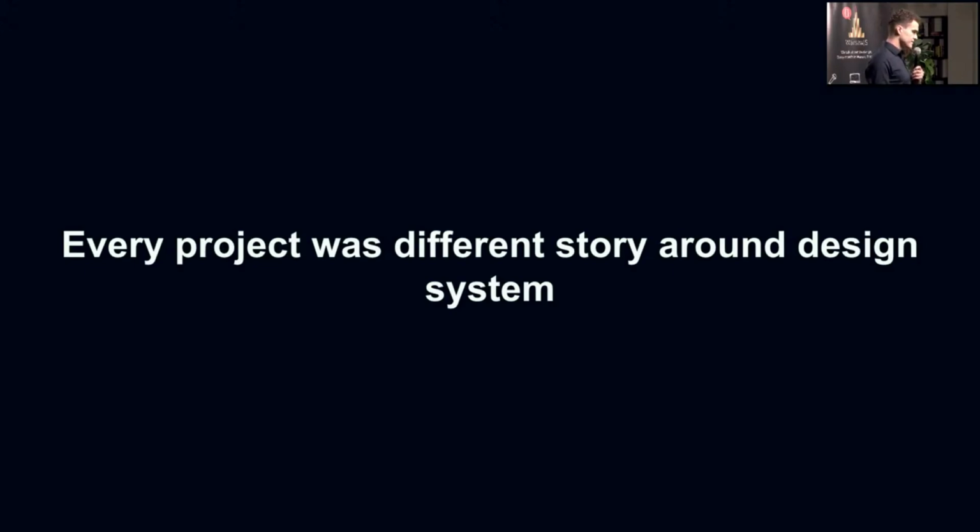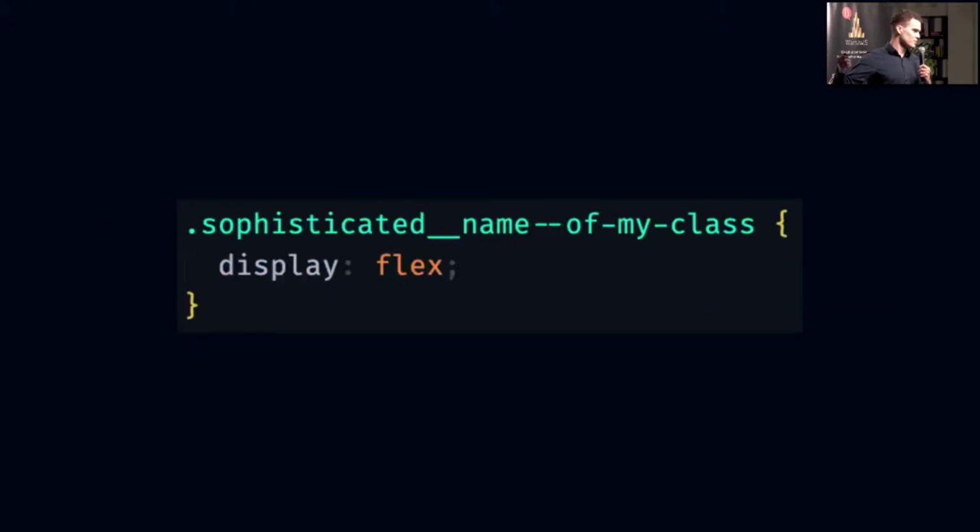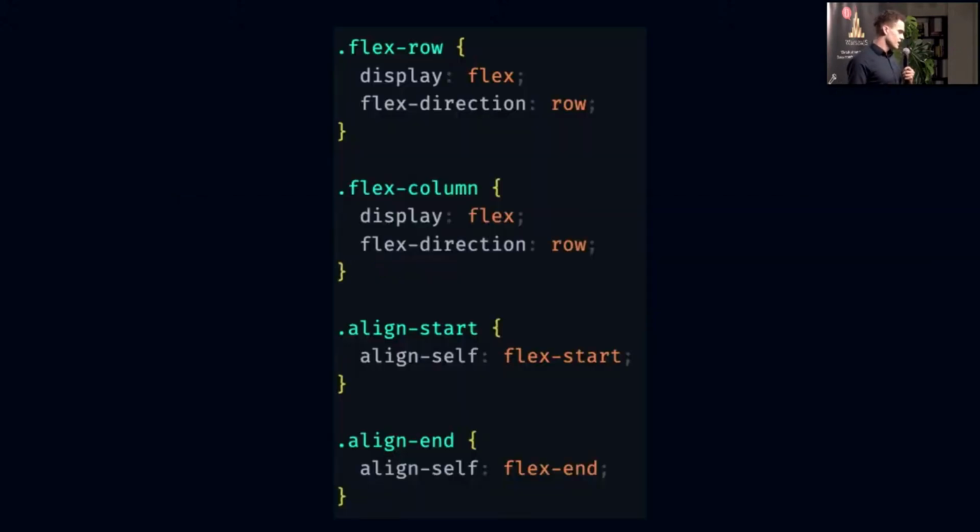And every project was a different story, building your design system from scratch. Many times I was thinking about the name of my class, and the sophisticated name of my class ended up with only one property. I was spending a lot of time thinking about the naming.